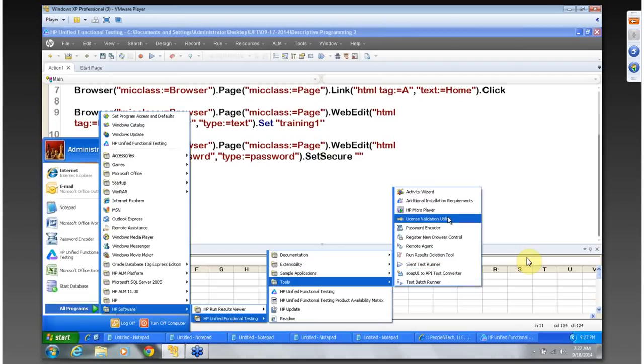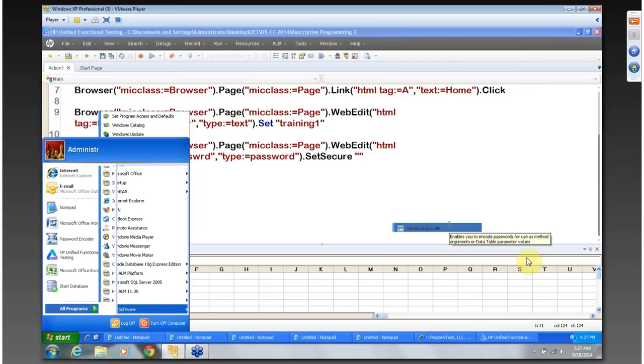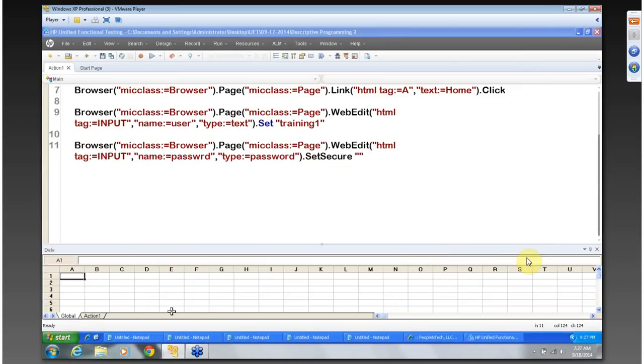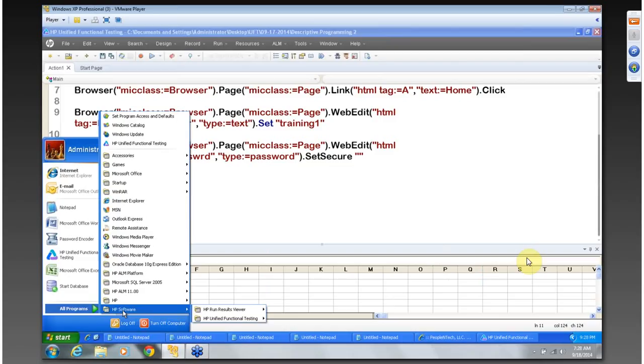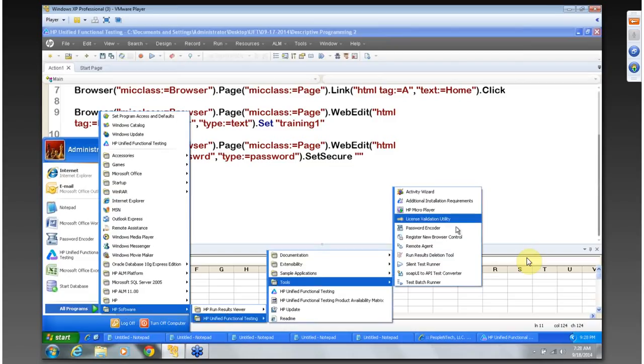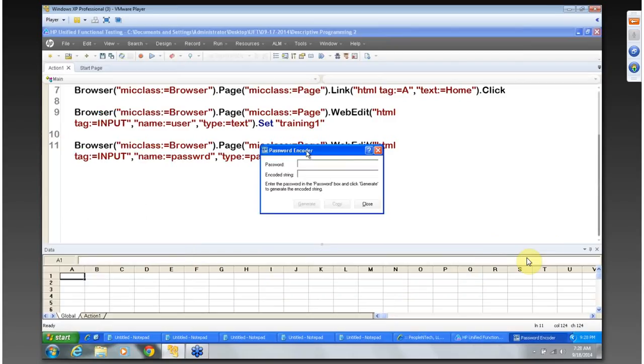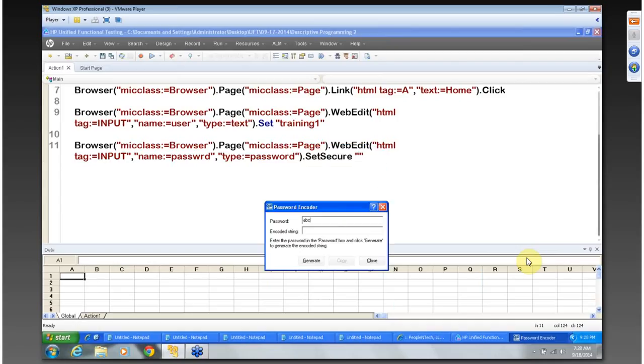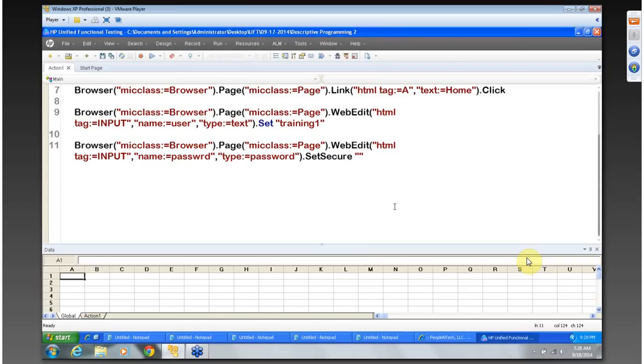How can we encrypt a password or any text? Again, start, all programs, HP software, unified functional testing, tools, and then password encoder. And now put this string, or put the password that you're trying to encrypt, and just copy and then close it. Everyone follows?